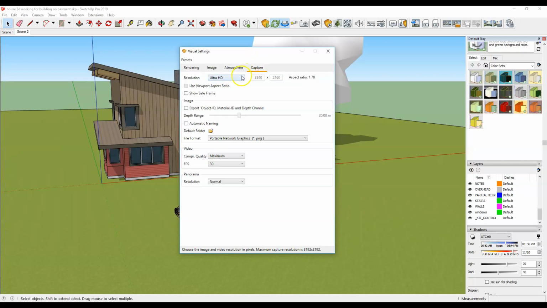Also, what I want you to do is come over to your resolution and change it to Ultra HD to get the highest quality default setting. We can see the aspect ratio and the pixels here, 3840 by 2160. It's not a huge file, but it's good enough for this assignment. Certainly, if you want to do a higher quality one, you could always go to custom and raise those numbers as needed.